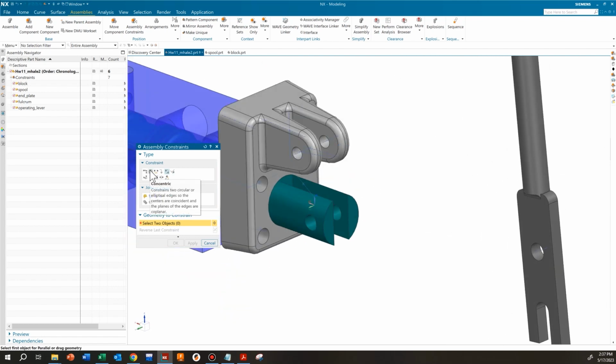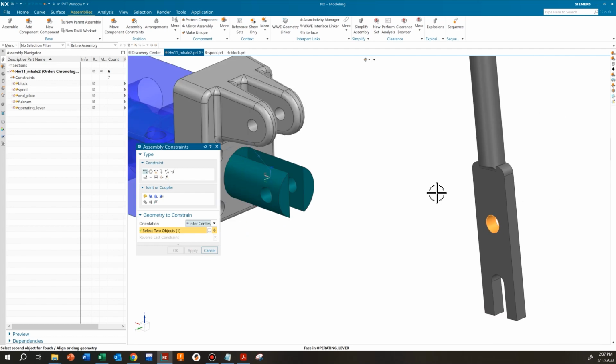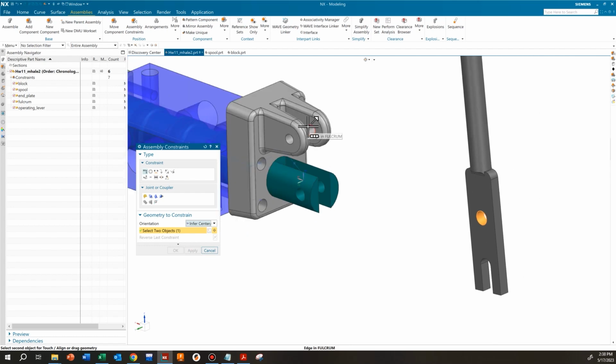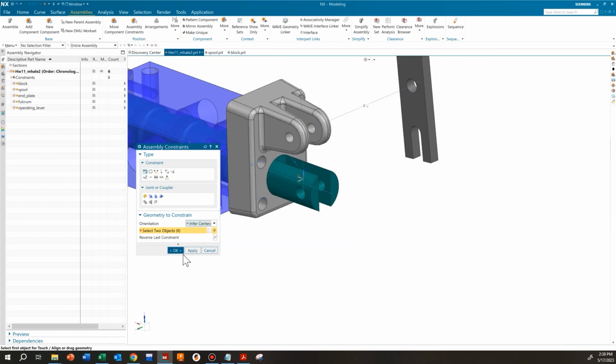And we don't want to do a concentric. What we want to do is go back to the infer center axis. And we want to select the inside hole here. And then the inside of just one of these, either this one or this one. Does not matter which one we select. We can hit apply.